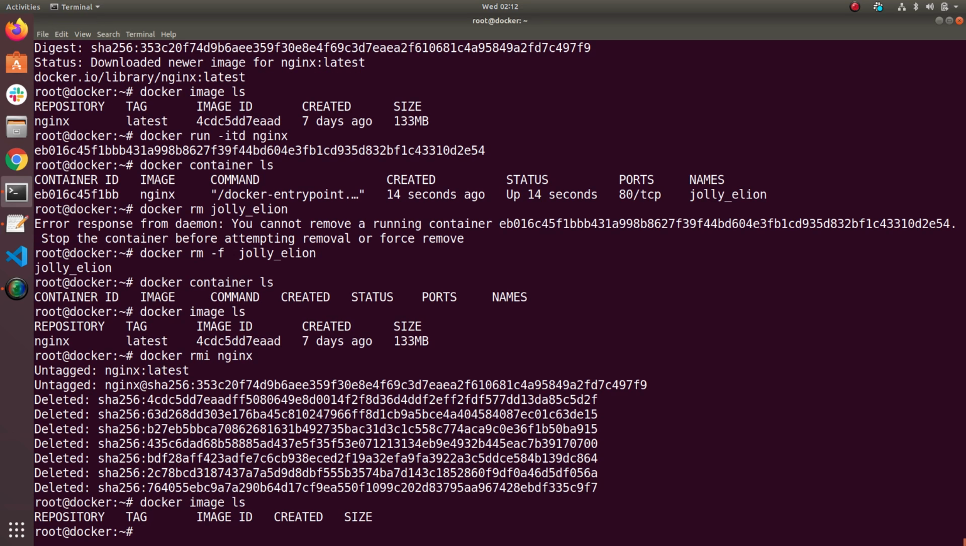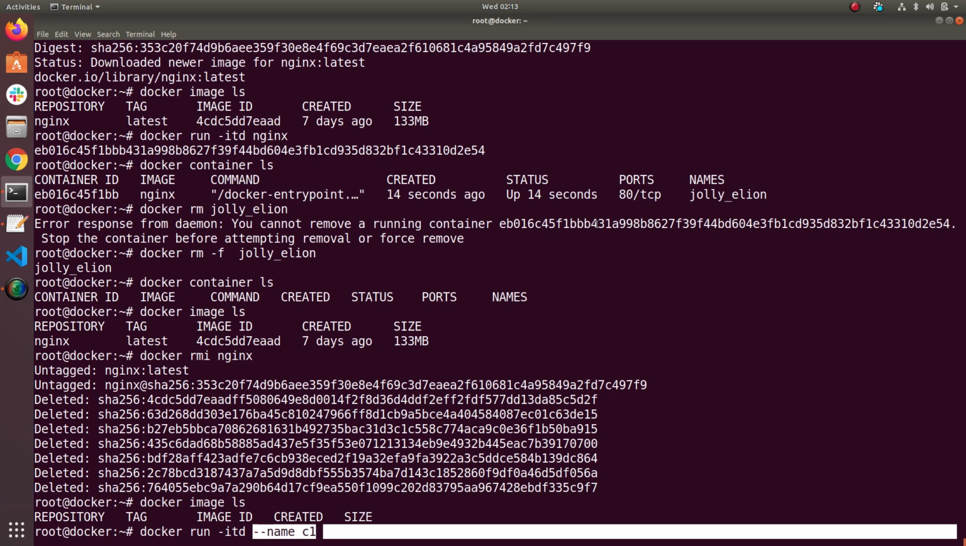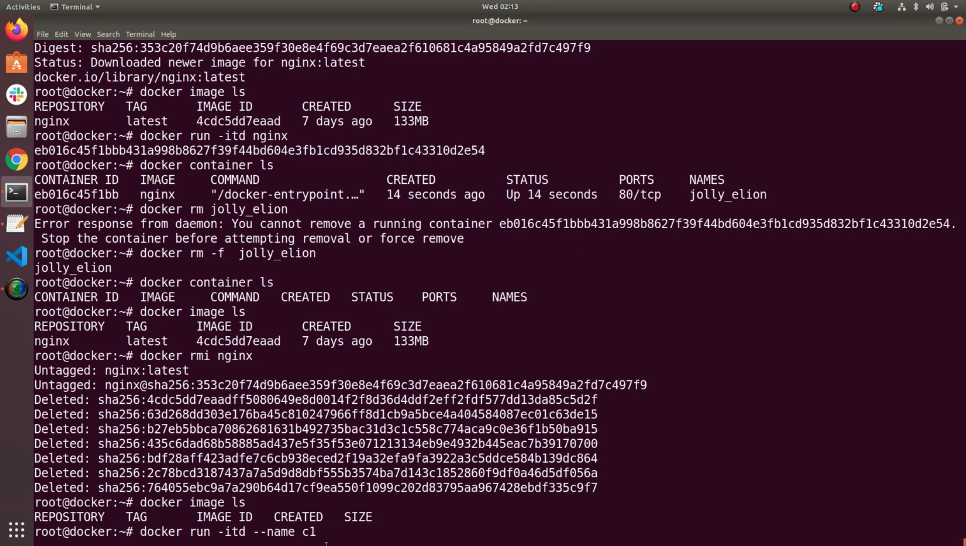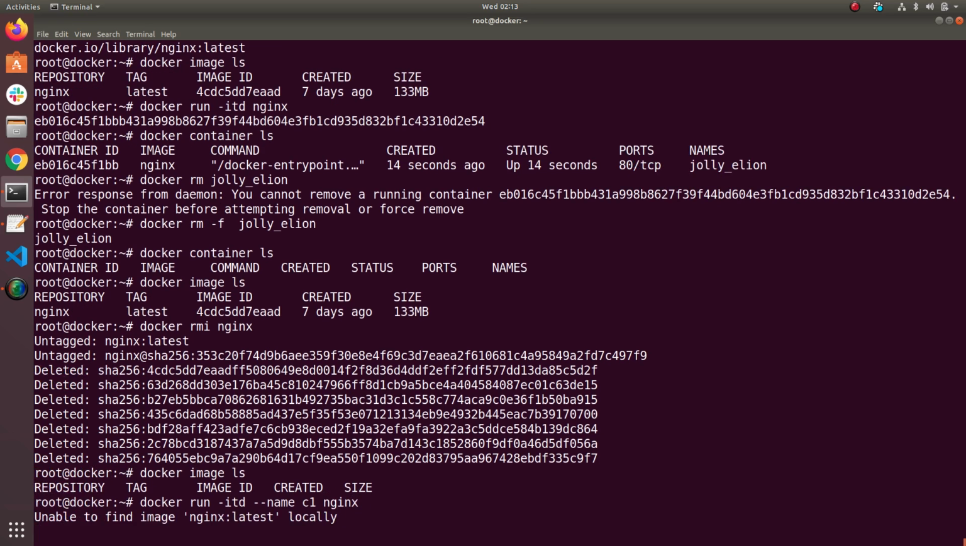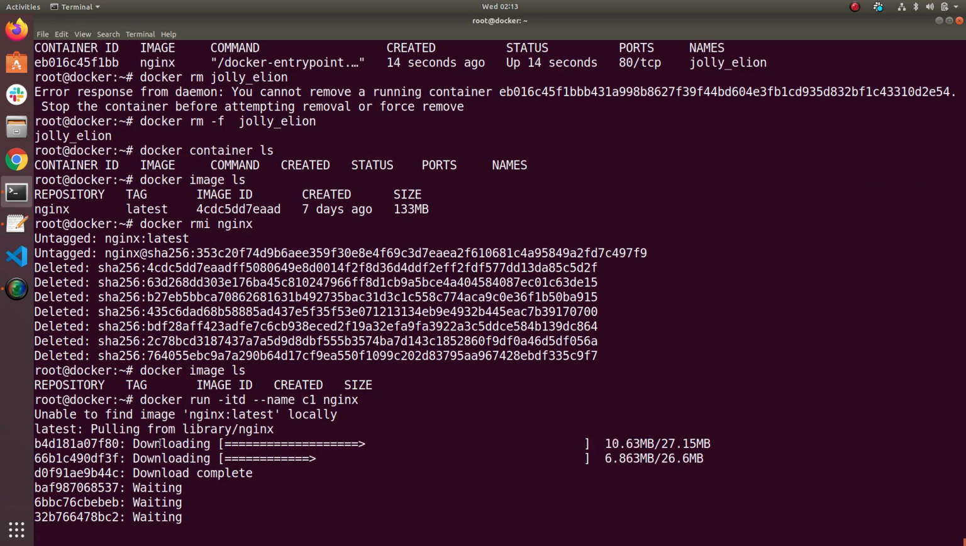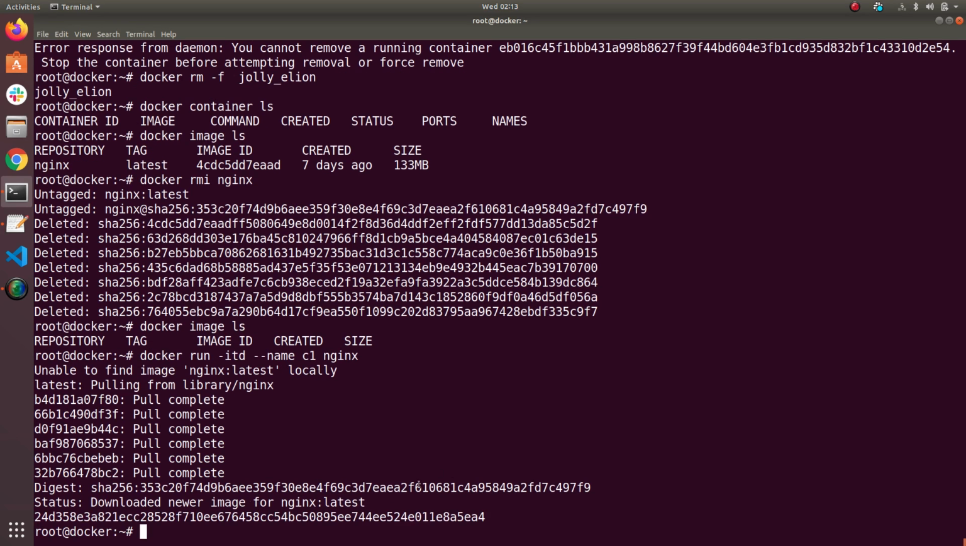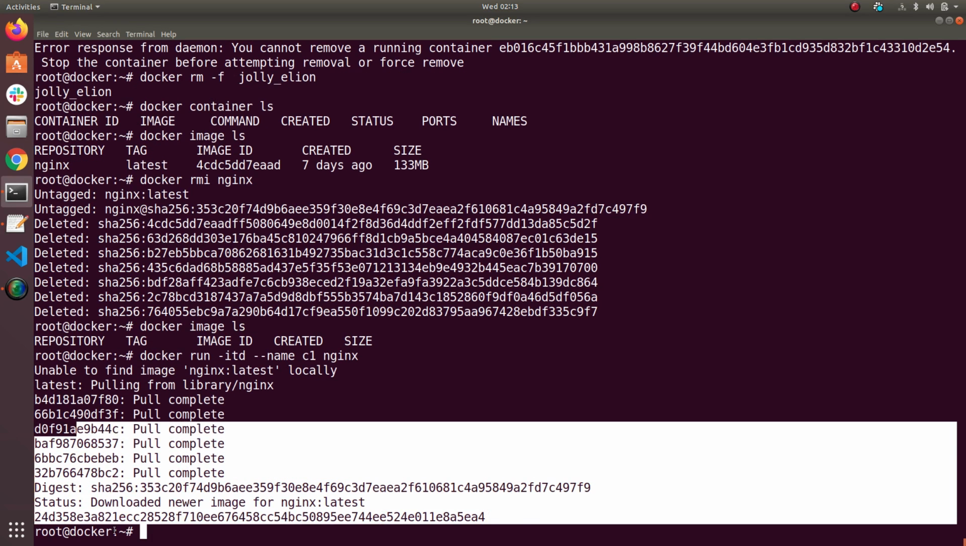Now let's try to run a container from the nginx image again, and we are not going to pull it now. docker run -itd, and let's mention the name also, like c1. I will not skip this one. We will mention this flag now, and we will see whether it takes the name or not. --name c1 and the image name. See, unable to find the image locally, so it is pulling the image first, and then it will run the container from this image.